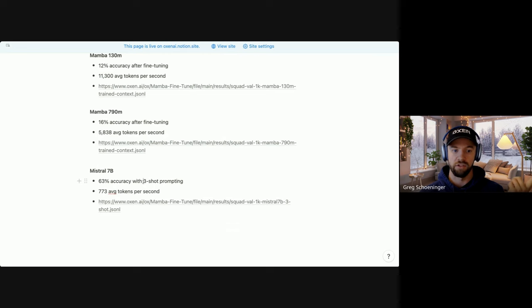I didn't actually train Mistral 7B. I just put it with like a three-shot prompt like we saw on Wednesday, and it got 63% accuracy. Still a decent tokens per second on the GPU.